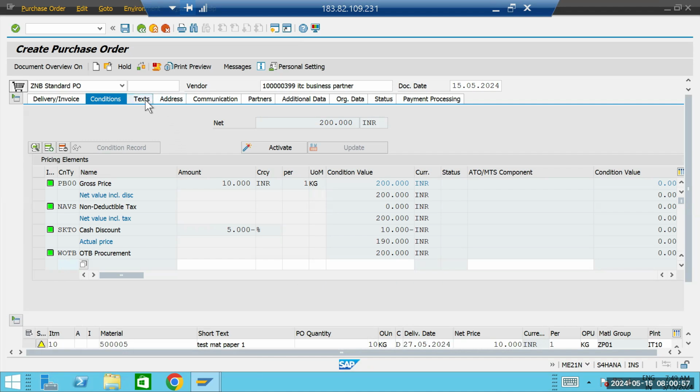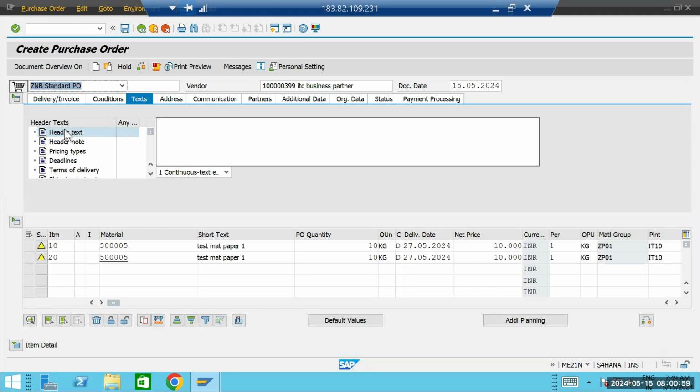Now next one is text. As we have discussed about the header text, as per the sequence it is coming: header text, header note, pricing type, deadline, terms of delivery. These are the texts. If you have maintained some text, that text should be copied here. You can click on this text, and if anything is there, it will be shown over here. Or if you want to maintain some text, you can maintain it over here.